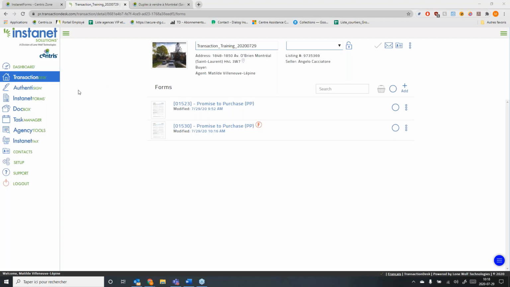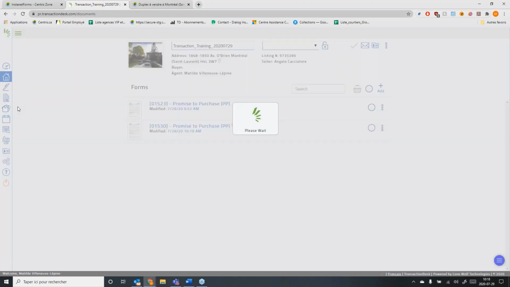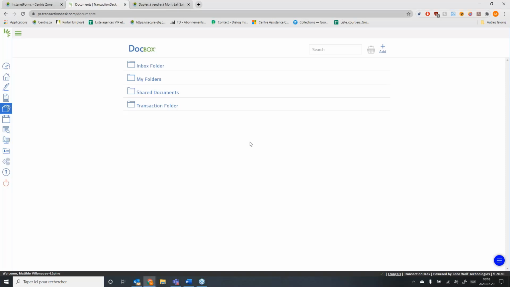So, okay, we saw Transaction Desk, Authentisign, InstanetForms. So when you need your forms, it's InstanetForms. Then you have the Dockbox. Dockbox, like I said, is basically an integrated cloud solution with all of the documents that you want to put in there. So it can be any documents. It's basically like a Google Drive for some of you who use it, or like a Dropbox, sorry.